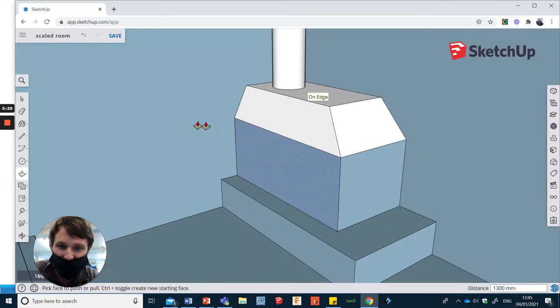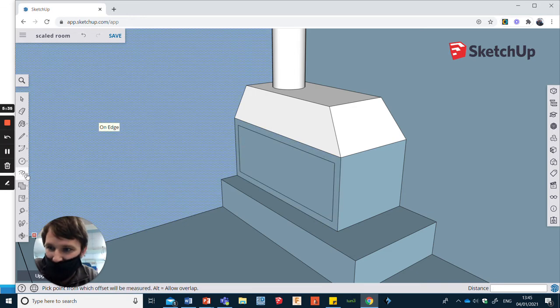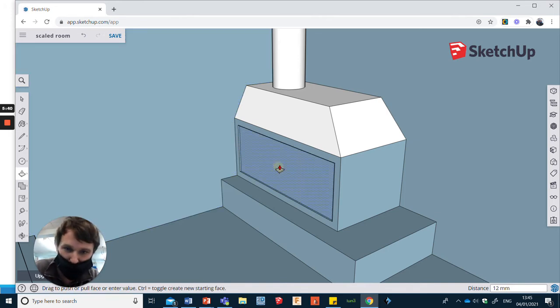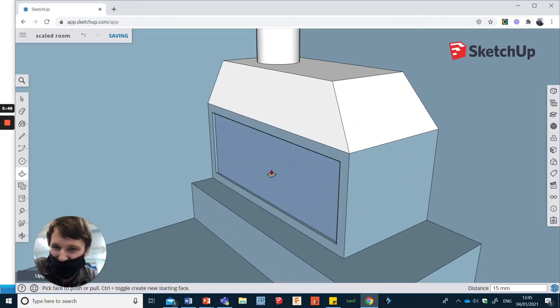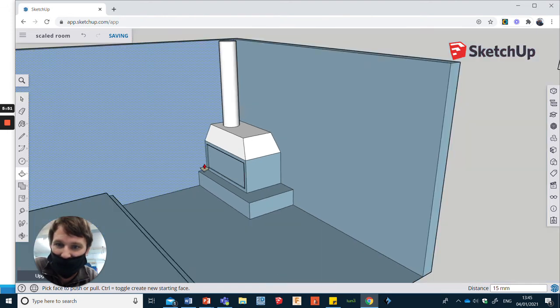wood burner. I think I'm going to add in a tiny bit of detail here using the offset tool. Can drag that in by 50 millimeters like that. I'm then going to use my push pull tool to push that in slightly. Let's go 15 millimeters like that, and that maybe looks like it's a window or something like that. We'll come back to that in a little while.